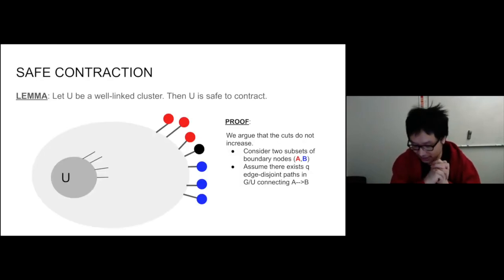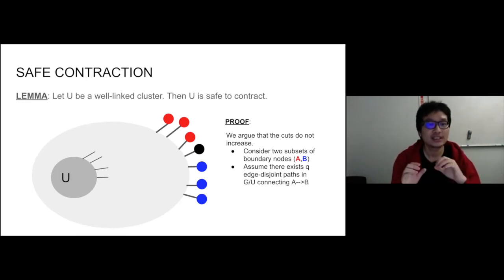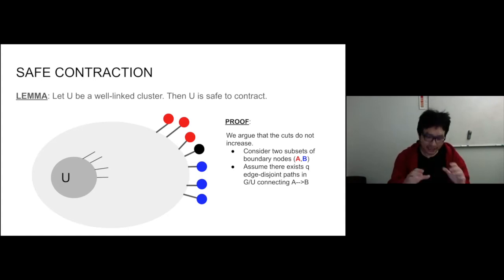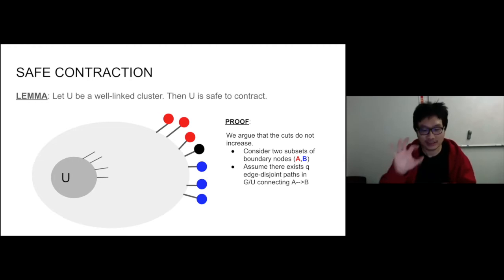My claim is that any well-linked cluster can be contracted without changing the cut values between terminals. So if I have any such cluster U, then this cluster can be contracted and the cut values remain the same between the pulled-out terminals. So basically, if I want to construct such a mimicking network, I just need to locate these well-linked clusters, a small number of them, and contract.